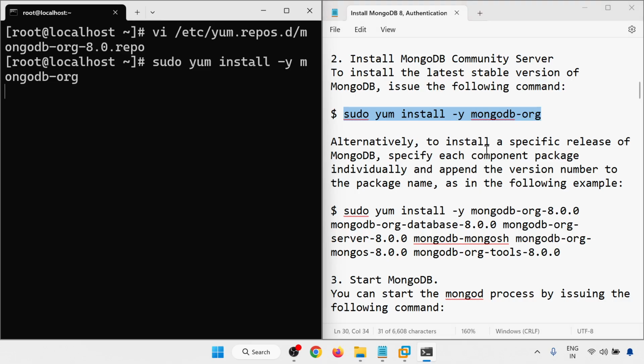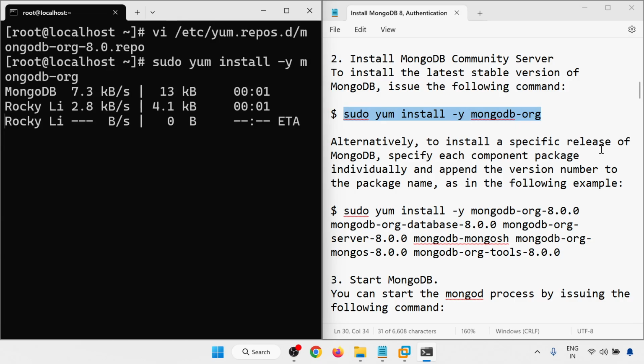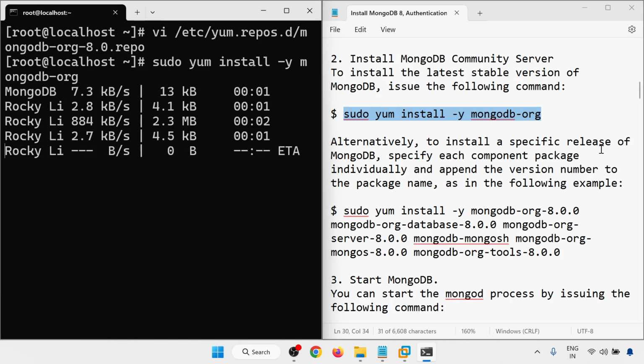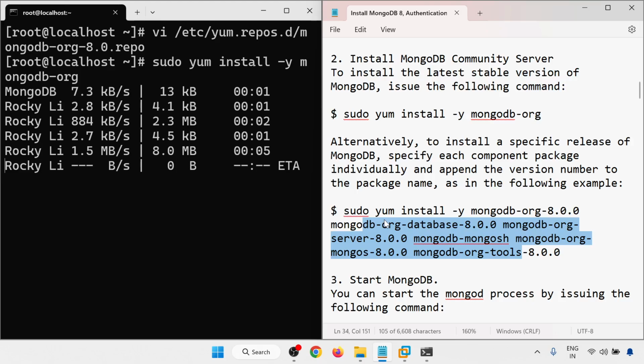So next, to install a specific release of MongoDB, specify each component package individually. Append the version number to the package name as per the following example. So next is the example. So sudo yum install -y means yes, and the package names are mongodb-org, mongodb-org-database, mongodb-org-server, mongos and mongodb-org-tools. So these are the components you can install individually.